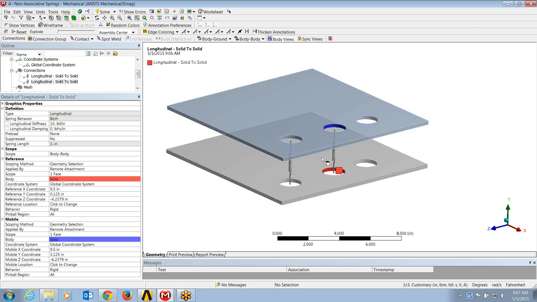Thanks, Dan. And the tech tip for today is going to focus on ensuring body-to-body connections. These could be springs, they could be beams, they could even be joints. How to ensure that they remain associative to relative changes in the position of the geometry. So what we're showing here is a typical body-to-body spring between two bodies in the assembly.